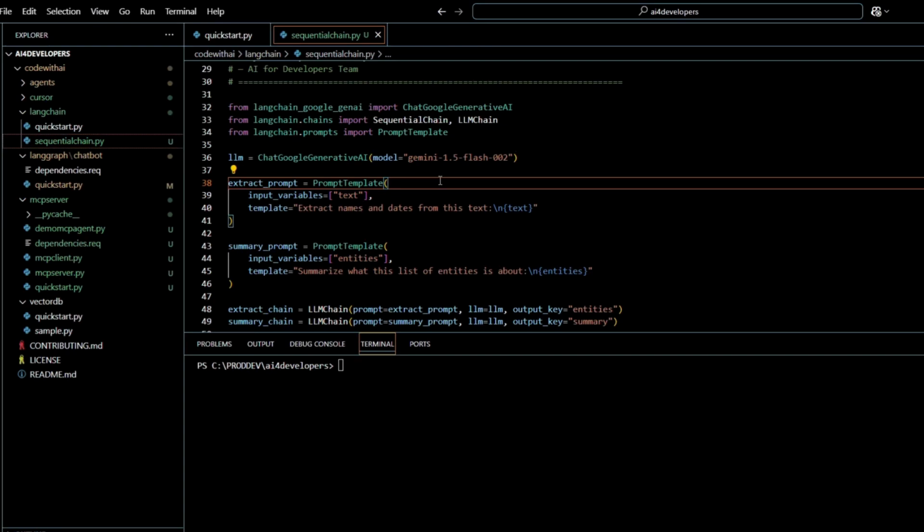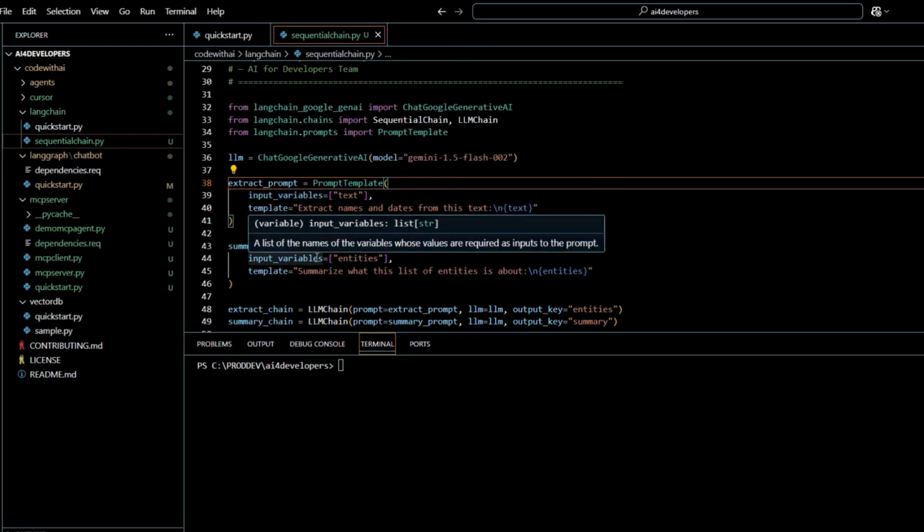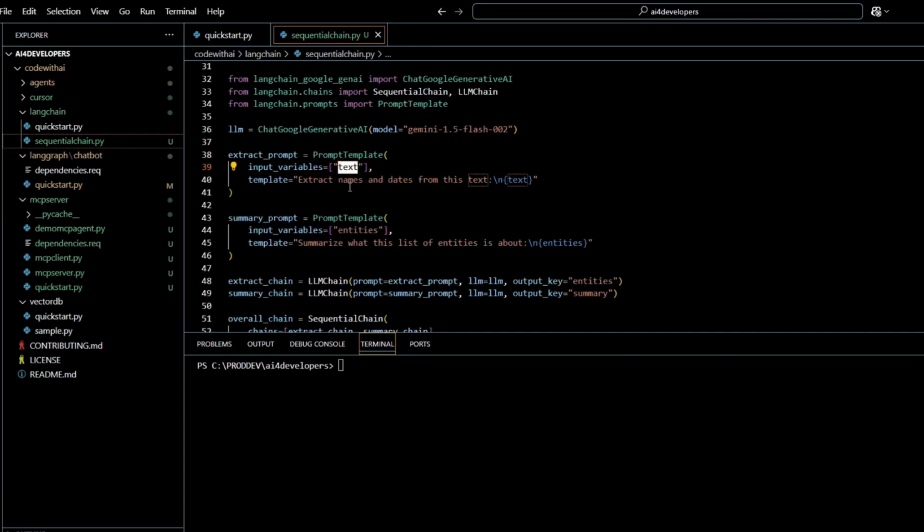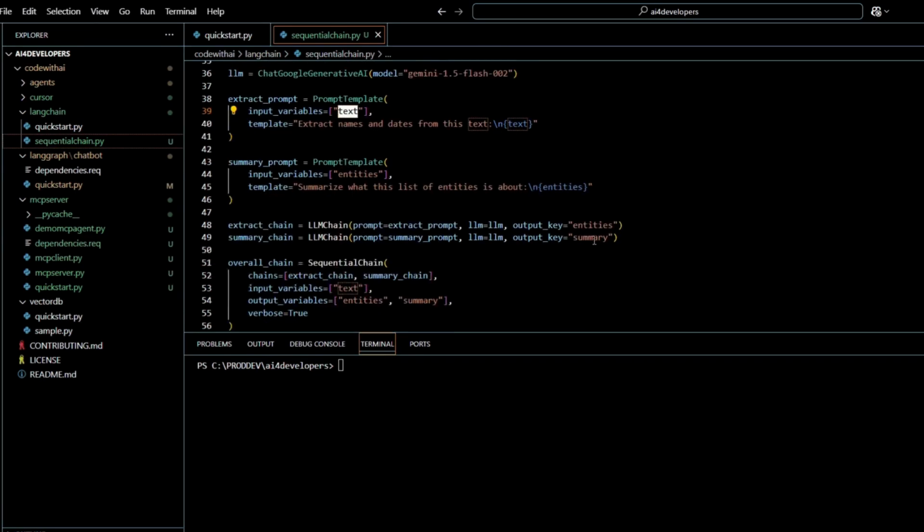We will start with the text as an input, and then we are going to create a chain which will first extract the names and dates from the text and pass those entities to the second dynamic prompt, the summary prompt. You will see here that we are creating two chains, one for entities and another for summary. Both take the prompt and the LLM as input, and the output keys will be entities and summary.